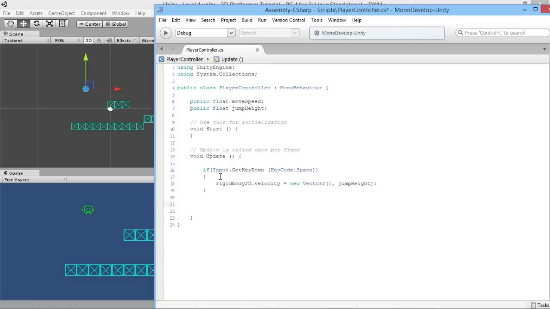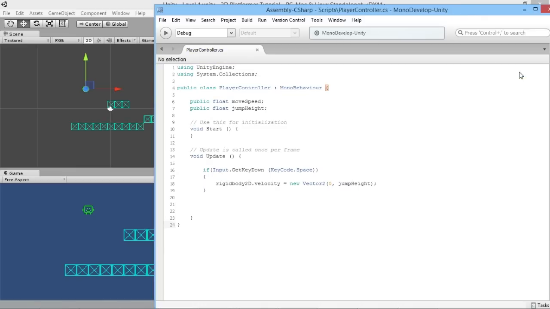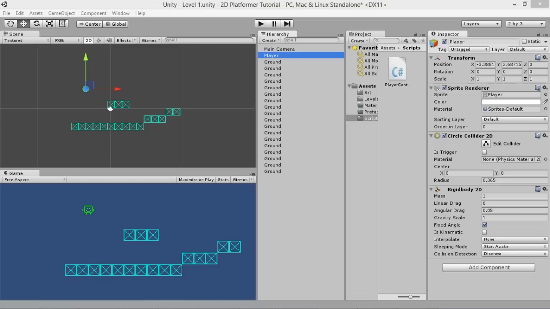So anyway, this little bit of code here, let's test that out in the game. I hit Control and S to save there. Sometimes this little message will come up, but if it does, just hit convert and it'll be fine. And we go back to the game. You see this little spinny icon here. That means that the script that you just typed is compiling, and you have to wait for that to finish, and then you can hit the play button.